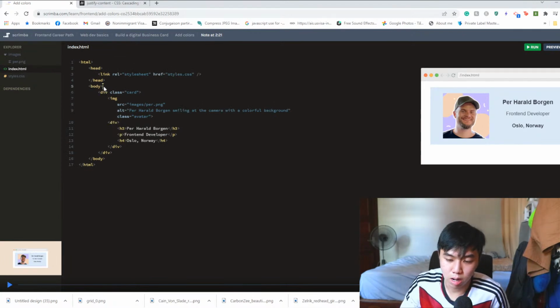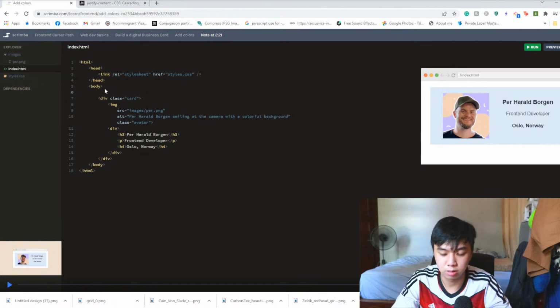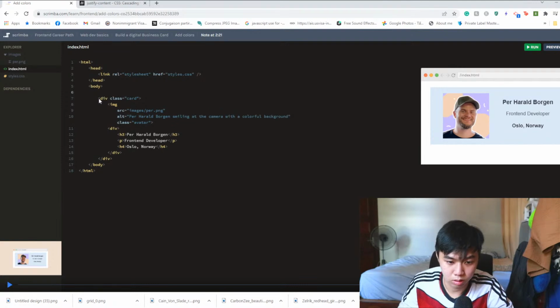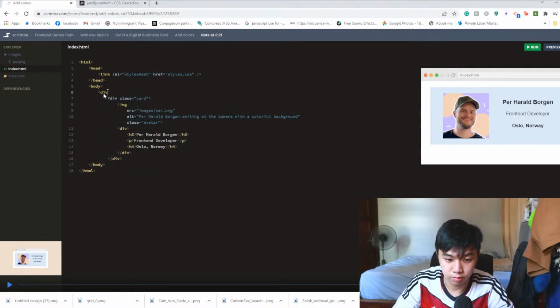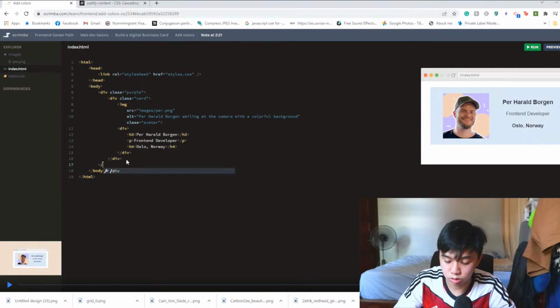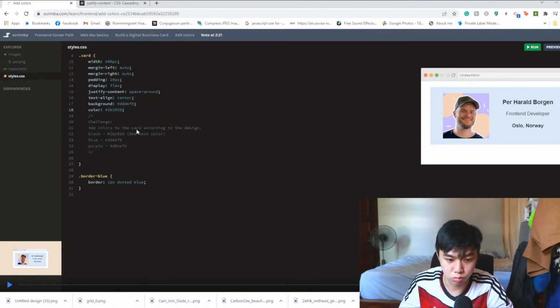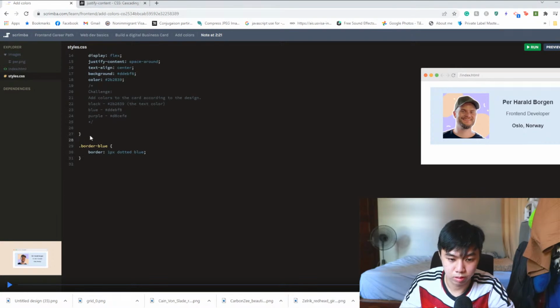Oh, we can wrap it in another div. We do margin 0, padding bottom. Yeah, let's do this. All of this in a div. Call this class purple. Then we do slash this, and then we do dot purple.